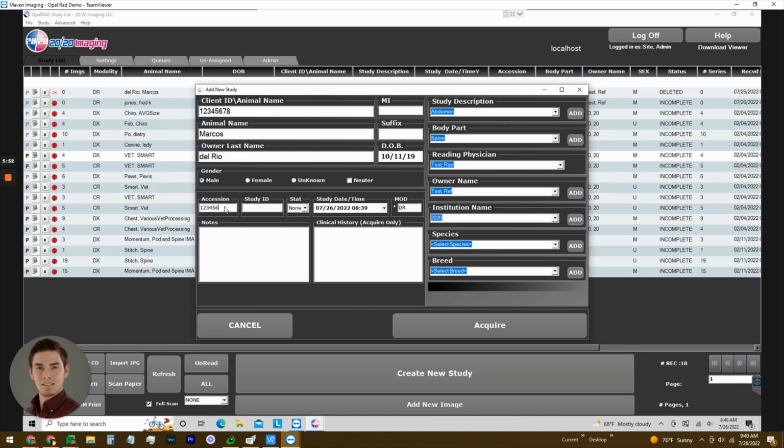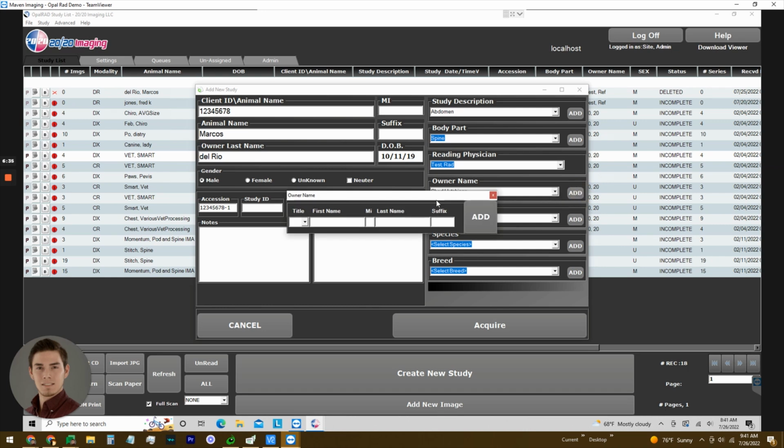And then our accession number, a lot of times people will use ID plus appointment number. So we'll say this is the first appointment for this test subject. And then some different things here. Now, if this is the first time you're running your software, we are going to be entering this in right now. The owner of the practice, we'll say that is Chad. The institution name we'll say is Maven Imaging. And once you have those things input, you hit add.